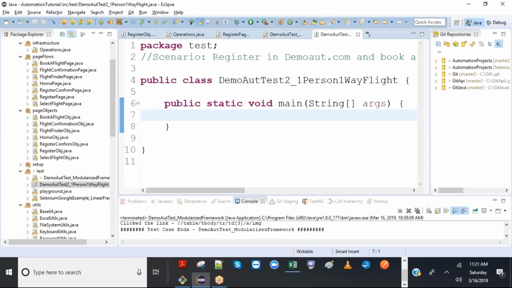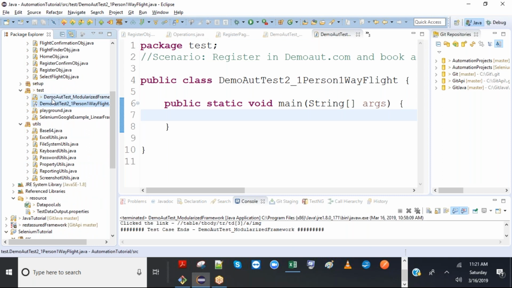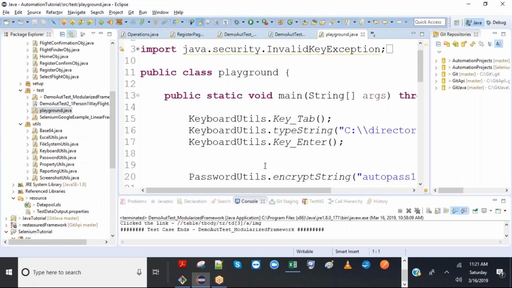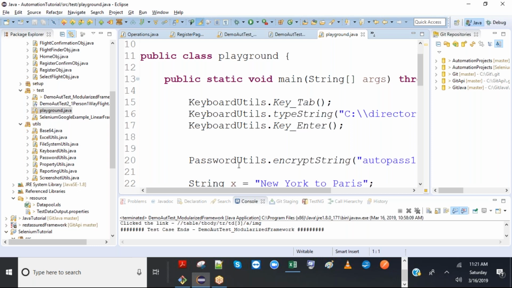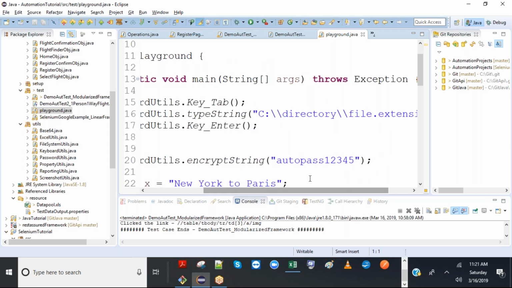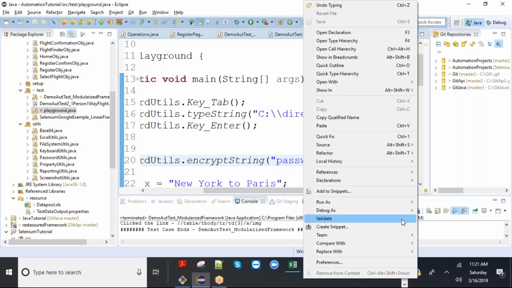So let's say I need to put an encrypted one. I'll go to the test playground because that's the best way, and here encrypt string, right? I just put autopass12345. So let's put password123. So let's run this.